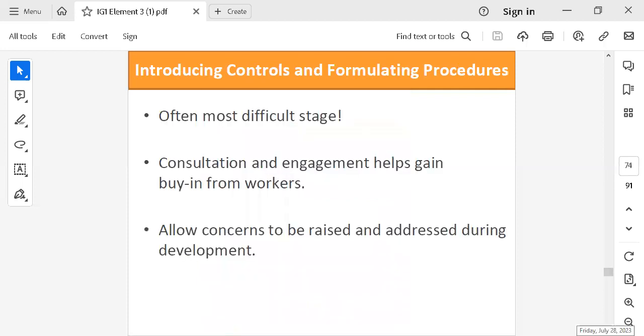Introducing controls and formulating procedures for the hazards is often a difficult stage. Consultation and management help gain buy-in from workers. We need to consult with the workers because we are formulating procedures for the activities on which they are working. We need to ask the workers because they know better, as they work closely on the system. Allow concerns to be raised and addressed during development. Our minds should be open and we need to accept concerns from every party. If we accept the concerns, we will formulate our controls, and our controls will be quality controls for controlling the hazards.